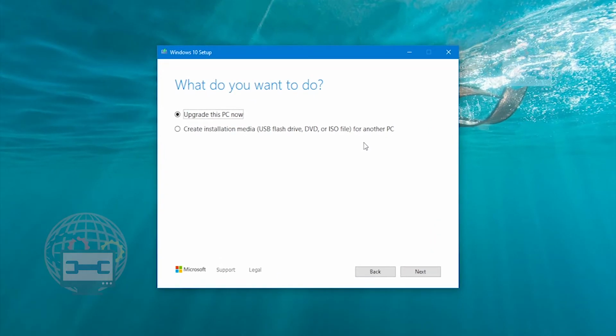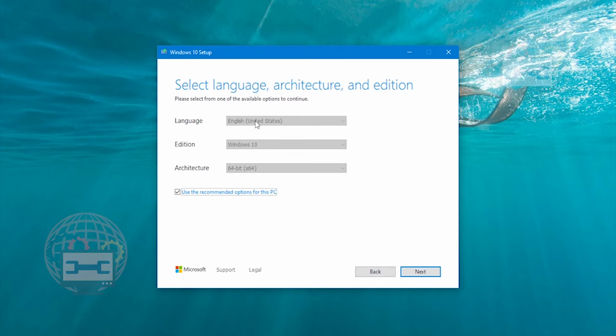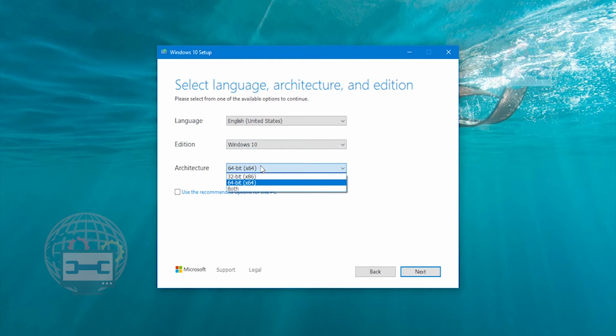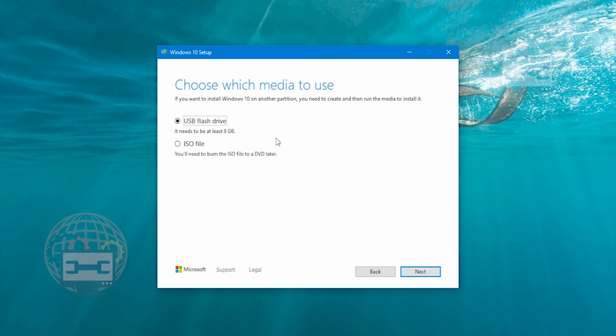Now select create installation media for another computer and leave the upgrade this PC now option, as we need to create an ISO file. Now let's select the language, architecture and edition. Language, select your language. Edition will be the Windows 10. Architecture, we will select the 64-bit one. I wouldn't recommend using the recommended option from this PC, as settings of your current PC might not be the same as the PC that you want to install. Click on next, select ISO file and click on next.